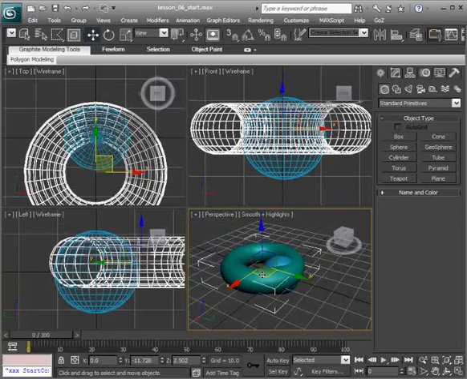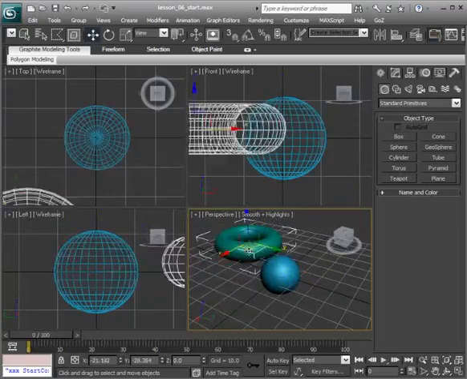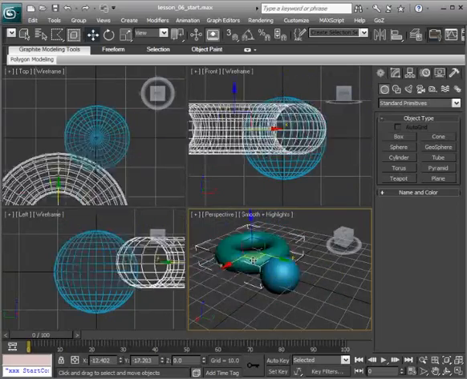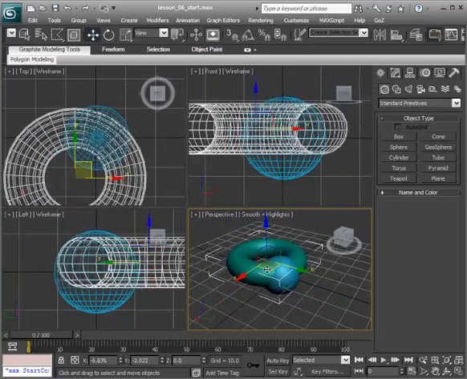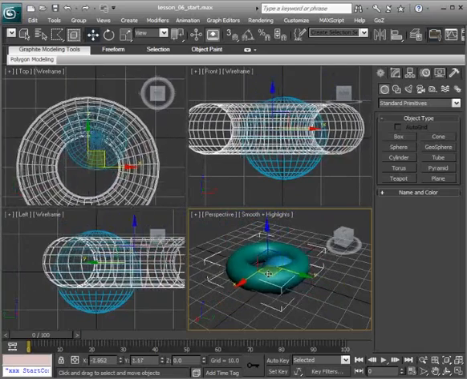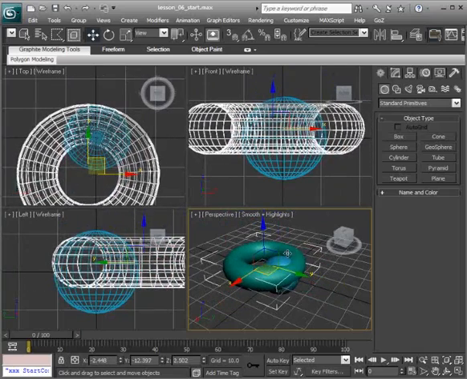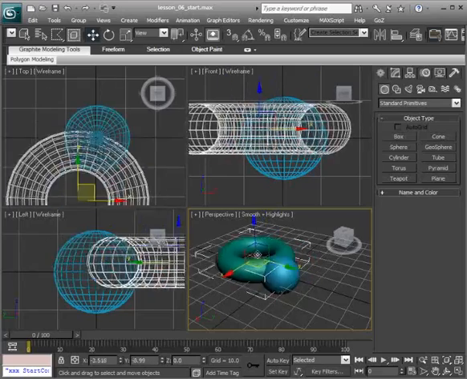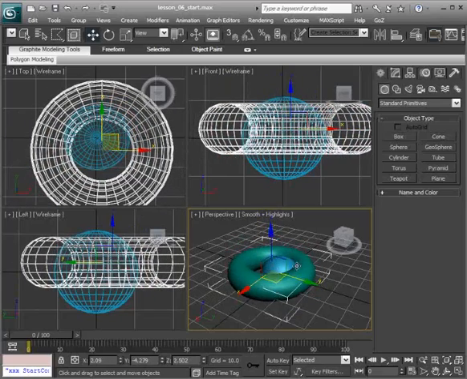We can come in here, and if we just want to move it along this plane, you can see it's not moving up and down in the front and left view. So that will allow you to isolate and just move it along the different axes that you want. And that's based on whichever one of these axes is highlighted.